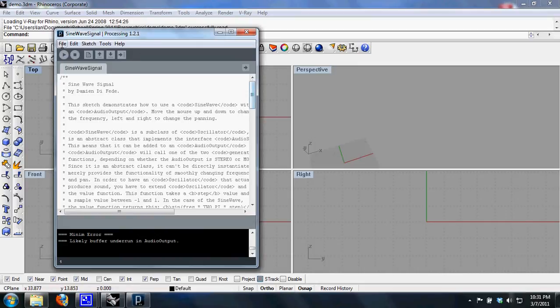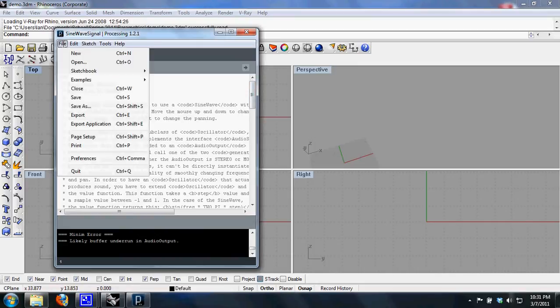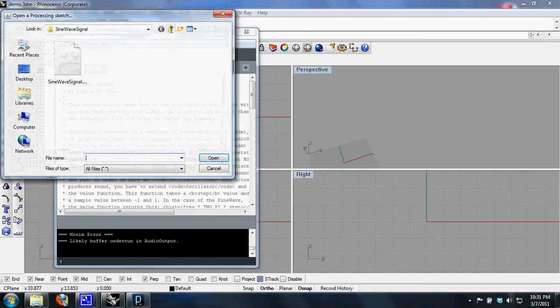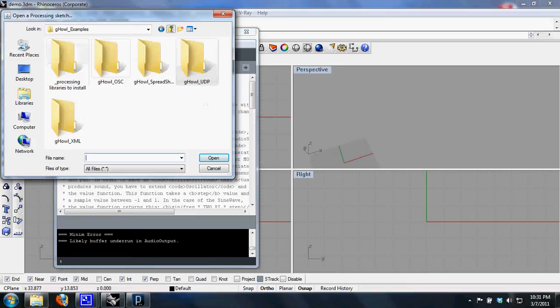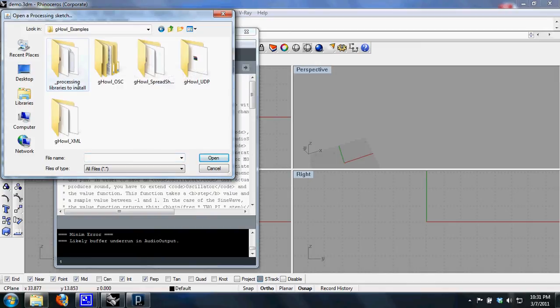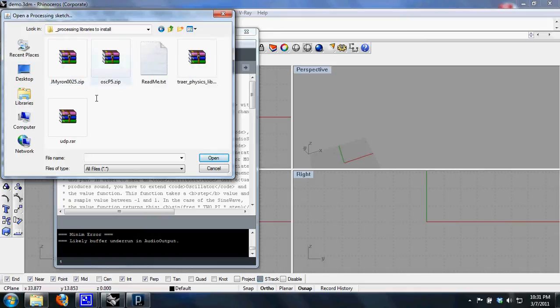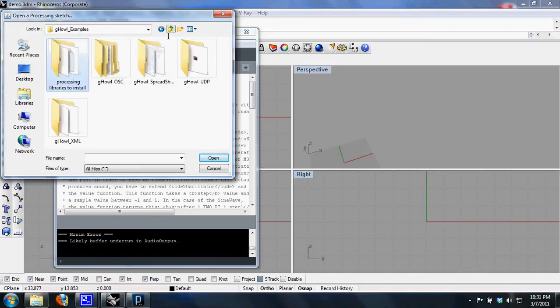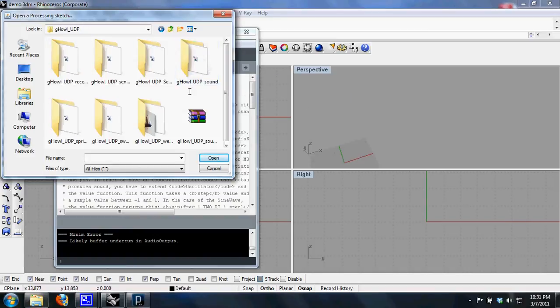Now when you install gHowl, I'm going to open up a new script. When you install gHowl, it comes with a series of libraries that you need to install first of all. So first drop this in your Grasshopper components plugins folder. And in gHowl, we want the Processing libraries. These libraries you want to unzip and drop into your Processing folder. But if we open up the UDP examples folder, UDP is the name of pretty much the gHowl component that we're going to use to talk to Grasshopper.